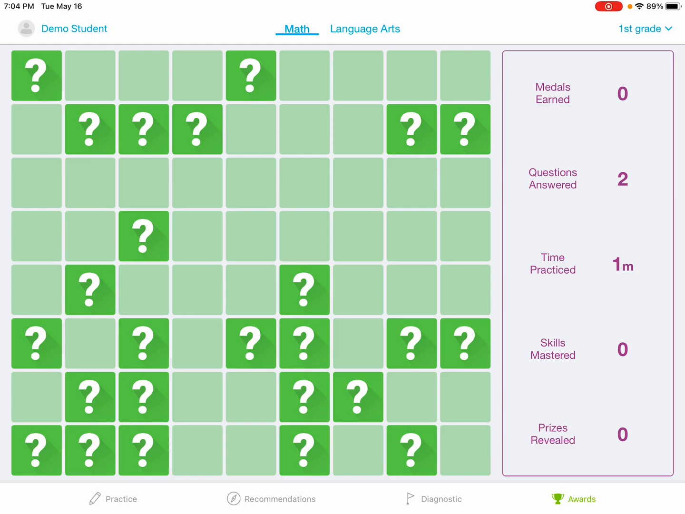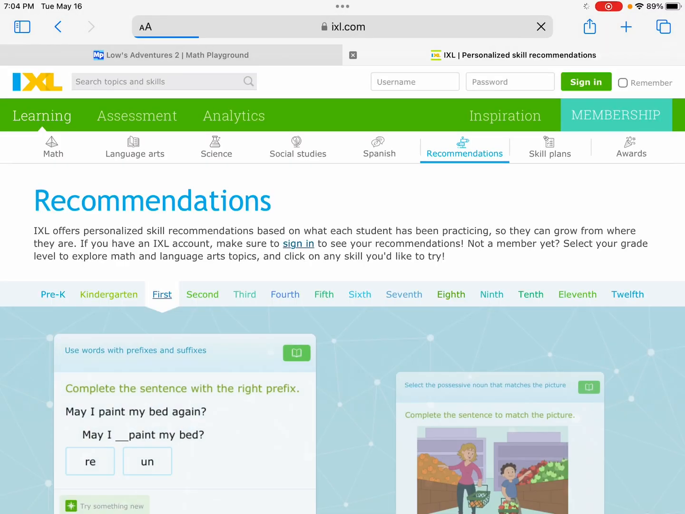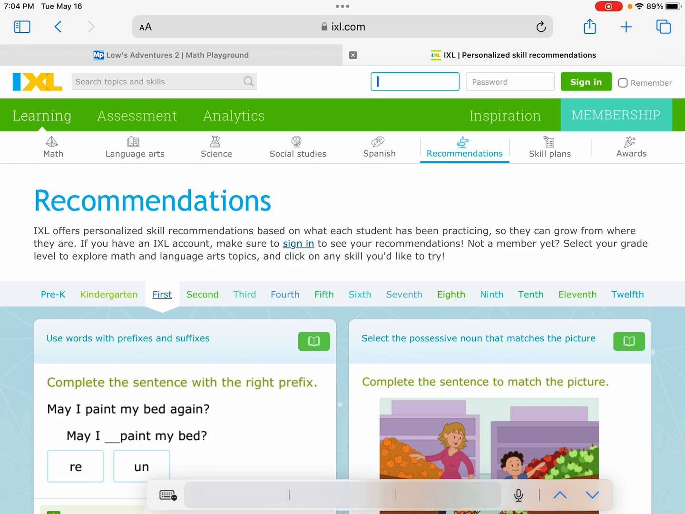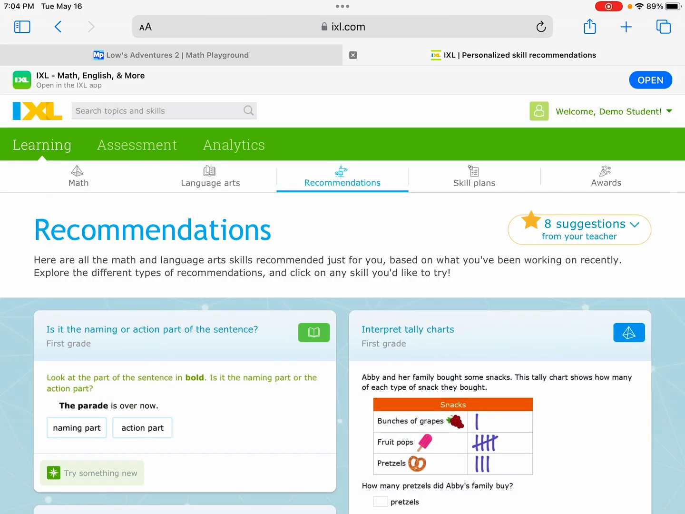Now, this is the mobile app for IXL. If your student doesn't have access to the mobile app, they can go to IXL.com. Here, they can also type in their username and password. And I'm going to do that real quick here at the top. Once I'm signed in, it just looks a little different.